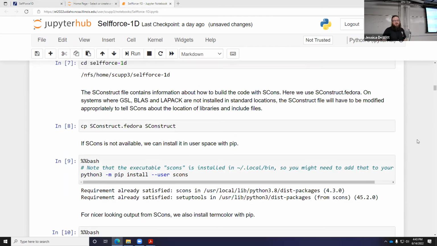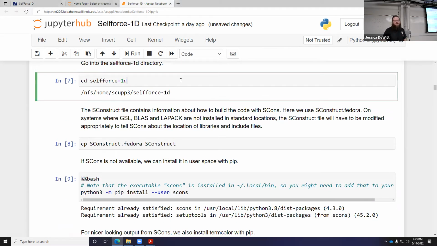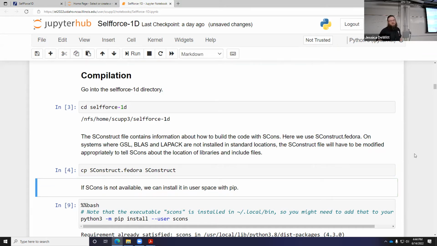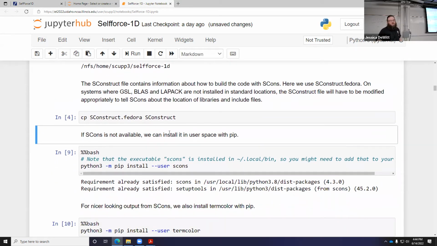So if we go into the repo that we just downloaded, this sconstruct file tells scons how to build the code. There are several sconstruct files in there. Some of the big things are where GSL is, where BLAS is, where LAPACK is. So this is probably the first place to go if you're on some system that has put those somewhere weird, or if you're wanting to write code, some of that is in the sconstruct, which is where you'll need to change things. So this just makes sure that we have the right sconstruct set up for the machine we're on.